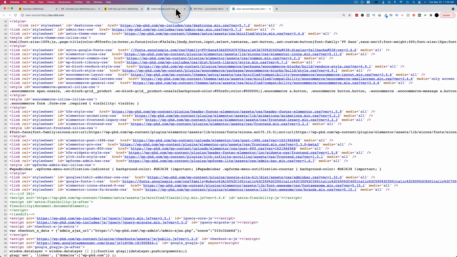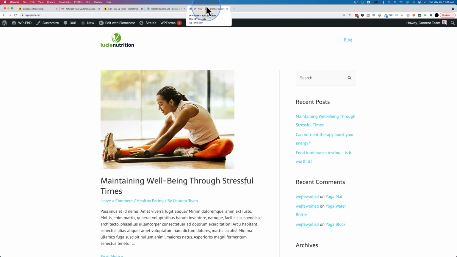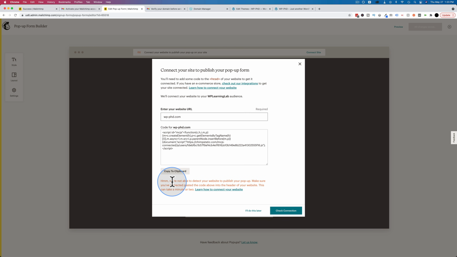Sometimes it takes a few minutes, as it says right here. Take a minute or two for this to actually connect and recognize there's a connection. So it's going to wait a minute and come back when it's ready. Unfortunately, whenever I try this, I get this error right here. It says we can't detect your website to publish your pop-up. Even though the website's online, it is detectable.